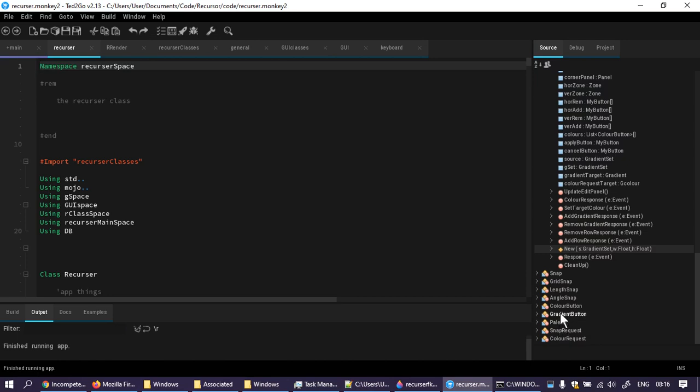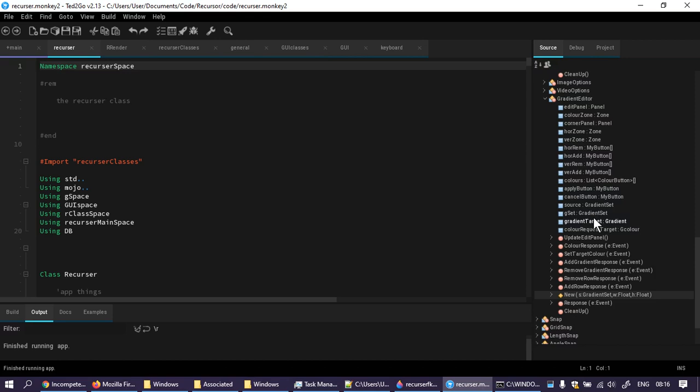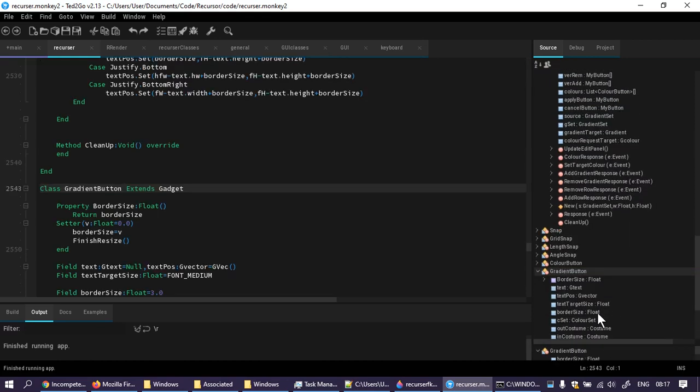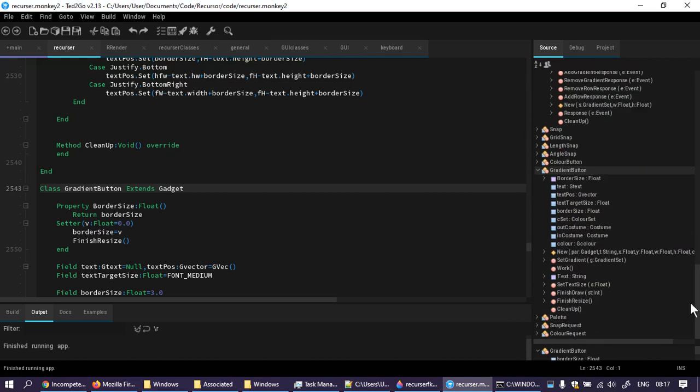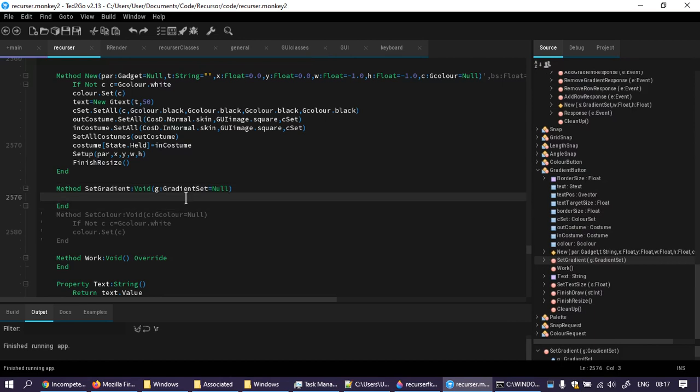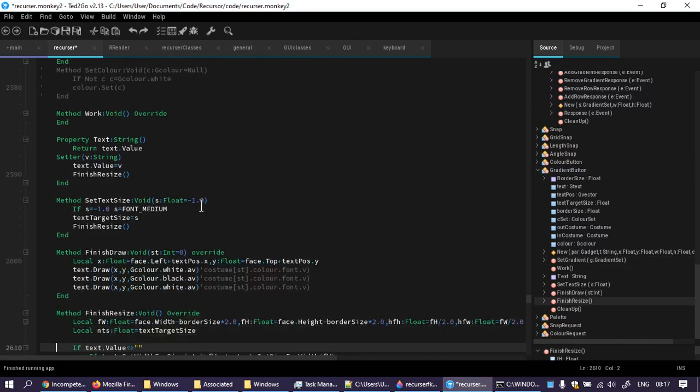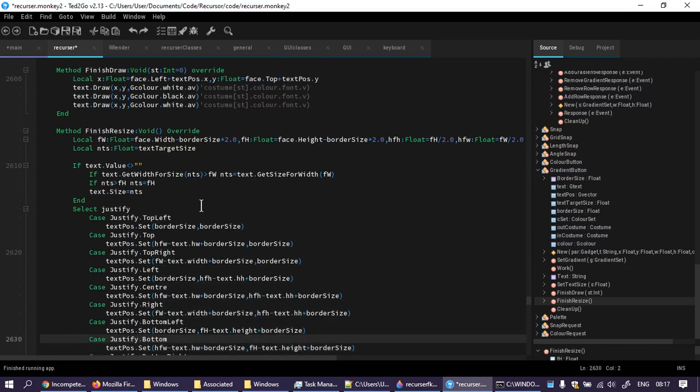Where is my... It's right here. No, it's not. It's right here. Gradient button. Set gradient. And there it is, and I believe it is being called at the correct times. It's just it hasn't been filled in. And another aspect of it is finish draw.